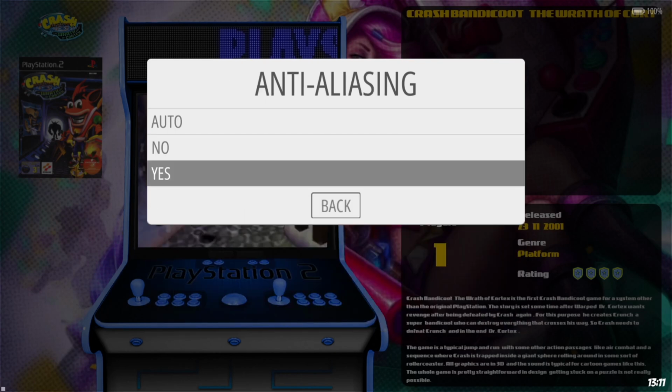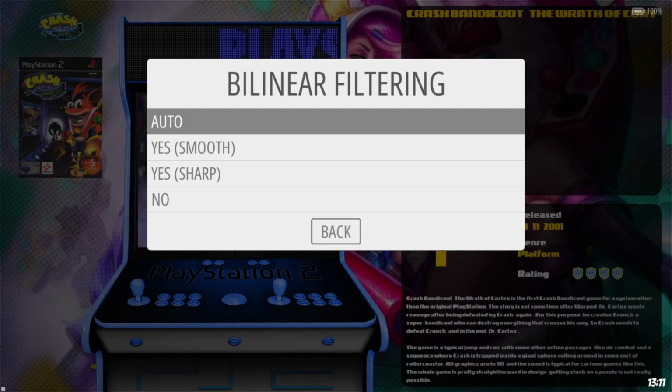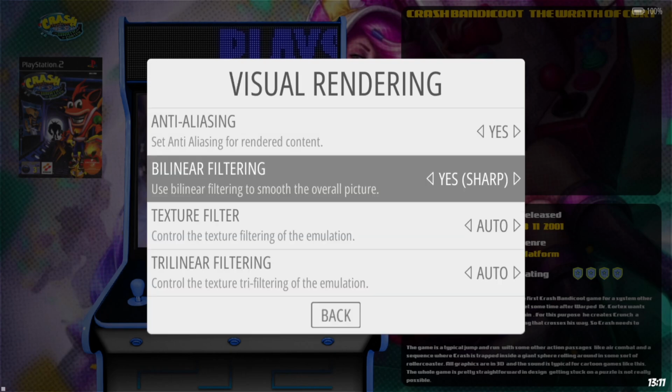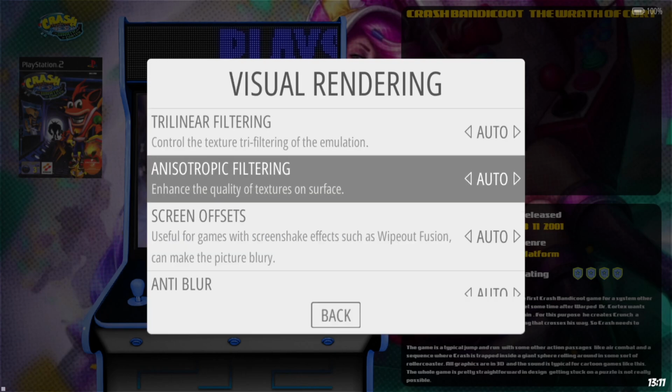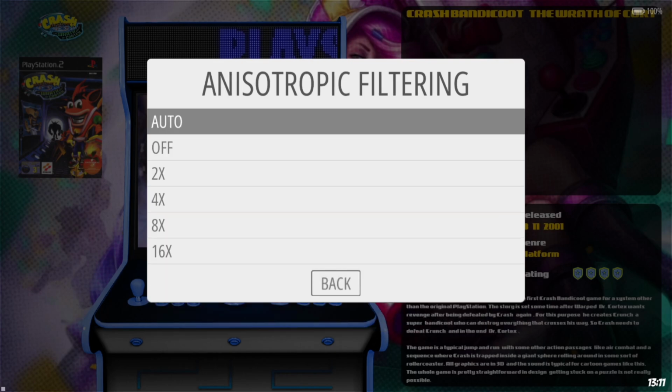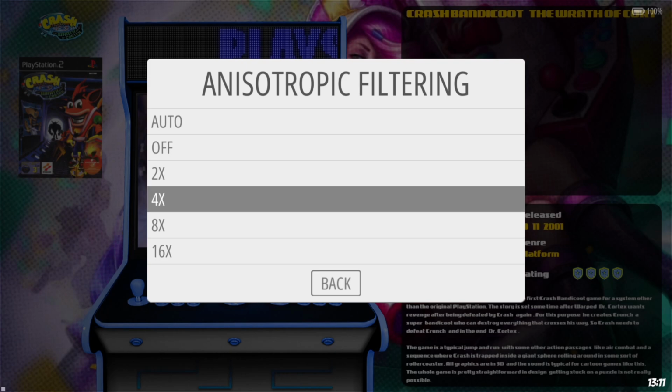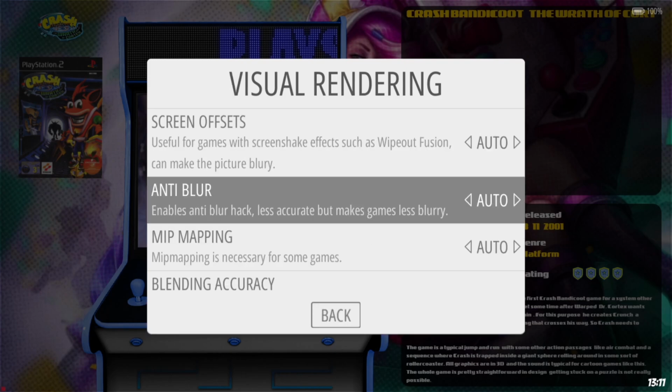Anti-aliasing, we're going to turn this on to yes. Bilinear filtering, I'm going to put this one onto yes sharp. And we're generally just going to go through these options to make the game look nicer. Anisotropic filtering, this is going to define textures. Again, we're going to put this one on to around 4 times.